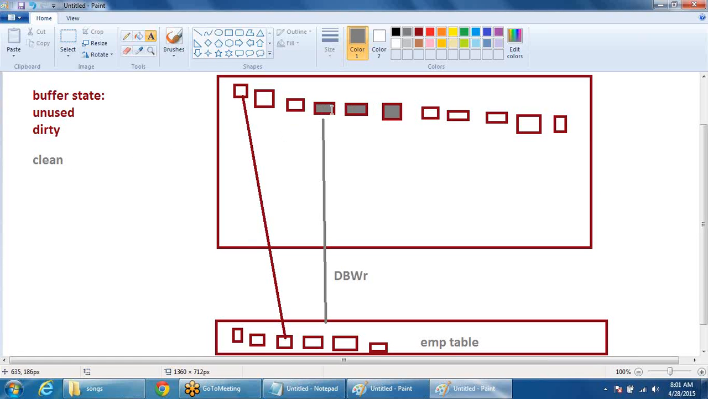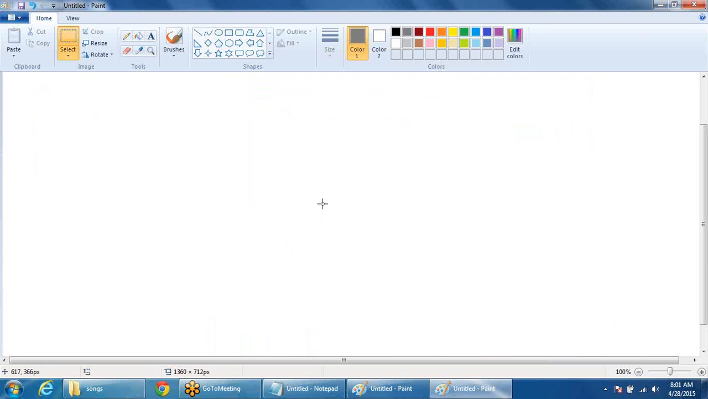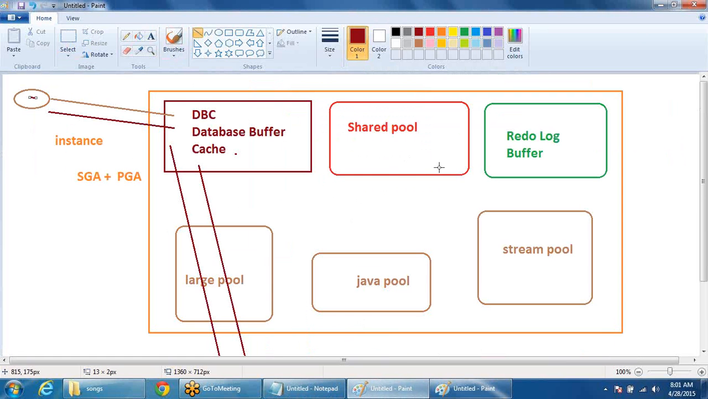Any doubt in this database buffer cache? Clear. Okay, good. Now we'll see our redo log buffer. So that's all about our database buffer cache. Now the next is your redo log buffer. So what happens in redo log buffer? Yeah, this is your redo log buffer, right?